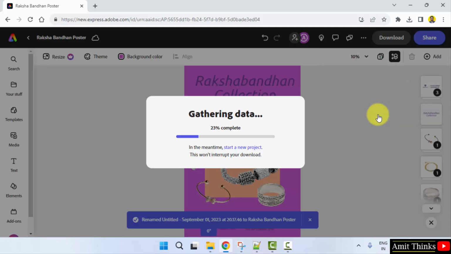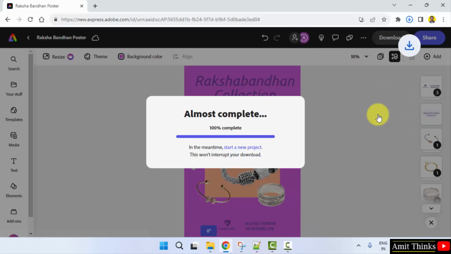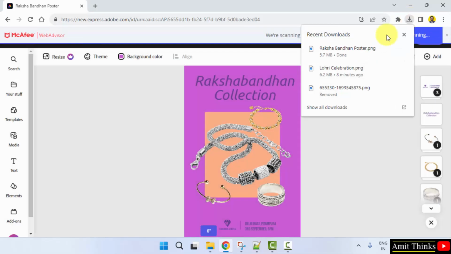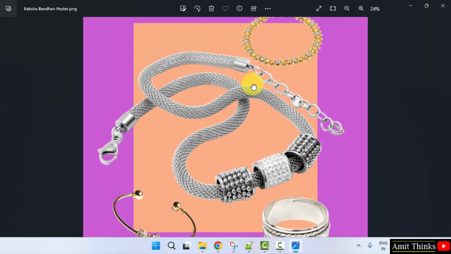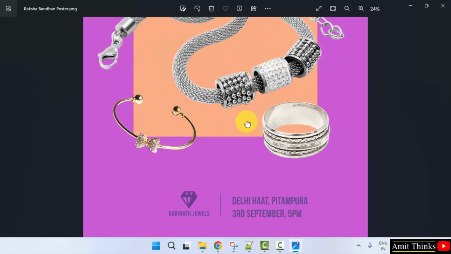We can now download it in PNG format. Here it is. Right click. Show in folder or directly open. Here it is. You can see Delhi Heart Pritampura.